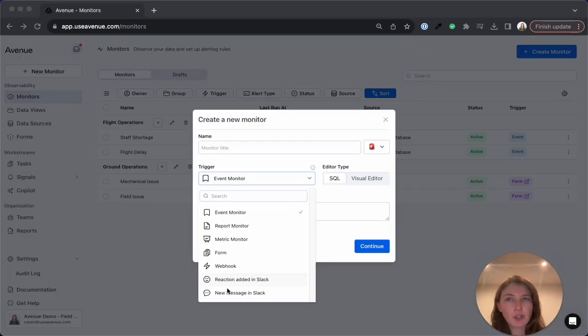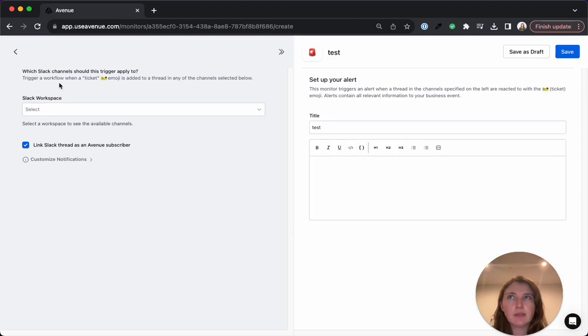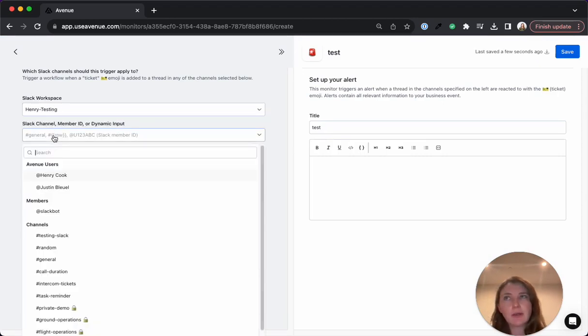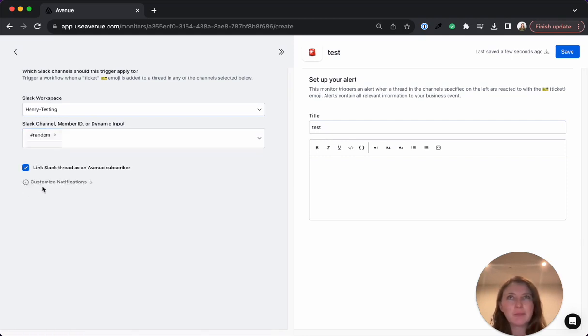The last monitor I want to show you is triggered when there is either a reaction or a new message in Slack. So here what you see is that a workflow gets triggered when a ticket emoji is added to a thread in any of the Slack channels below. So I'm picking my testing workspace, and I'm going to pick a random channel called random. And same thing, from here I can fill out my ticket body with the underlying fields.